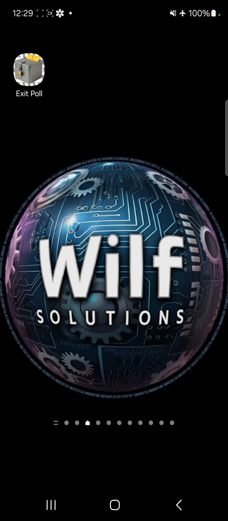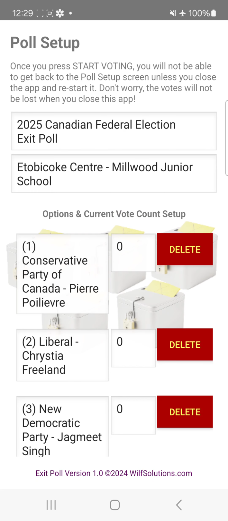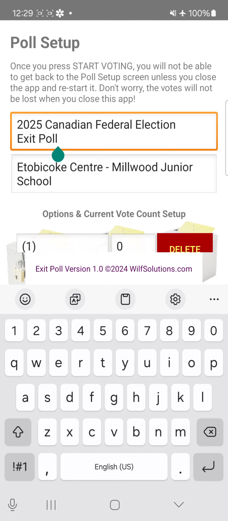This is the Exit Poll app. When you open the app, you are in the poll setup screen. Here you can set the poll name. The default is set for the 2025 Canadian federal election.